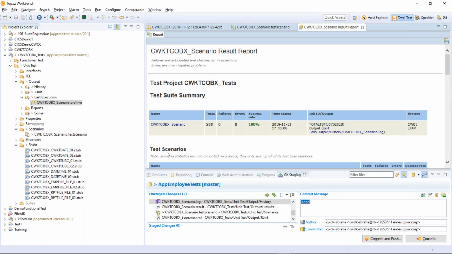So that was a quick walkthrough of how to generate a unit test and how to execute it. We really didn't go into details about all the possibilities you have of manipulating these tests. That must be another time.